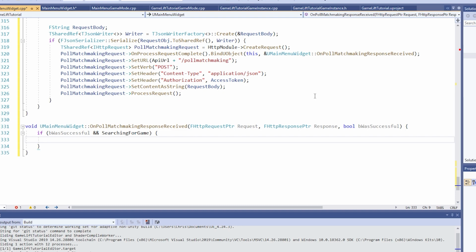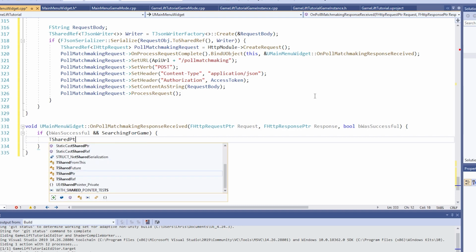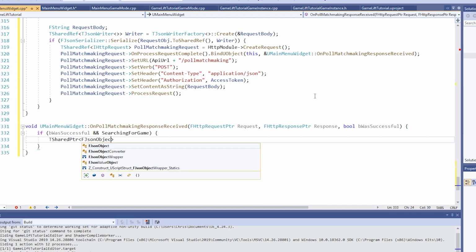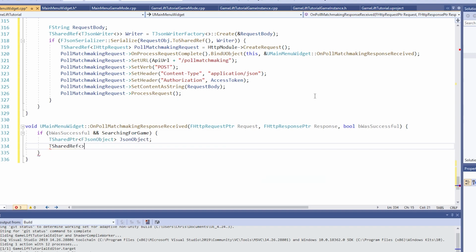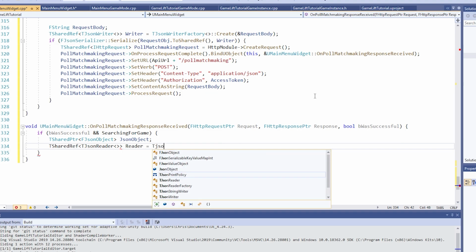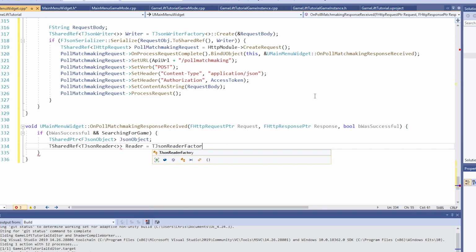Now let's make a JSON object as well as a TJsonReader for parsing the JSON formatted response content. So type out TSharedPtr in carets FJsonObject, JsonObject, and then type out TSharedRef in carets TJsonReader, carets, we'll call this variable reader, and set it equal to TJsonReaderFactory carets double colon Create, and then in parentheses pass in response arrow GetContentAsString parentheses.